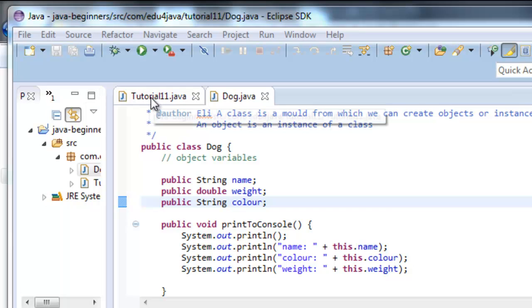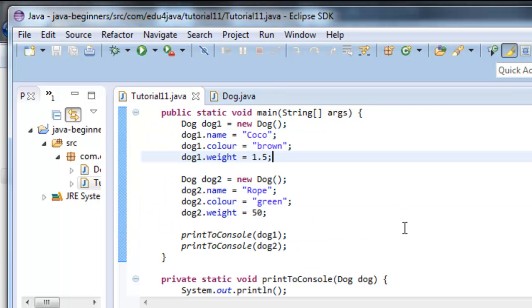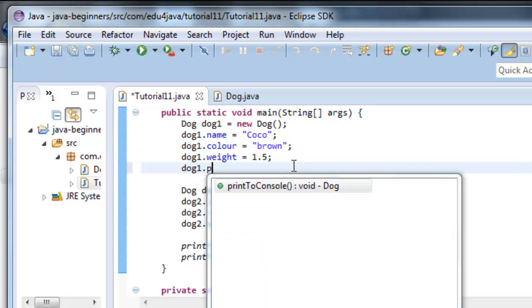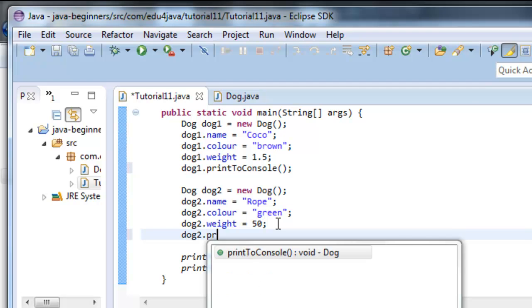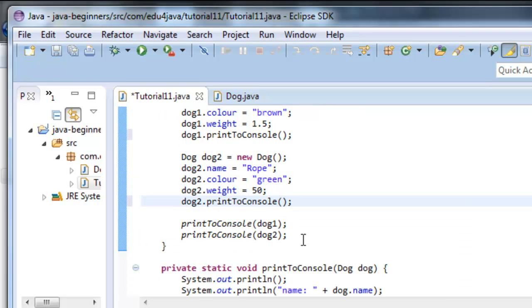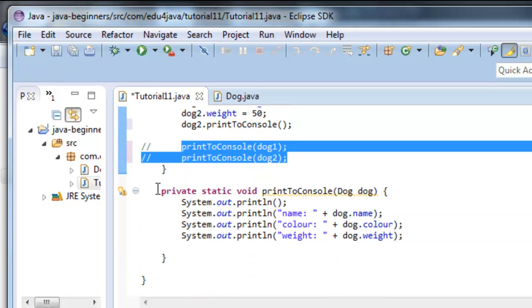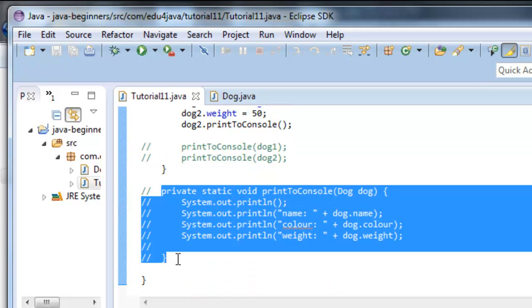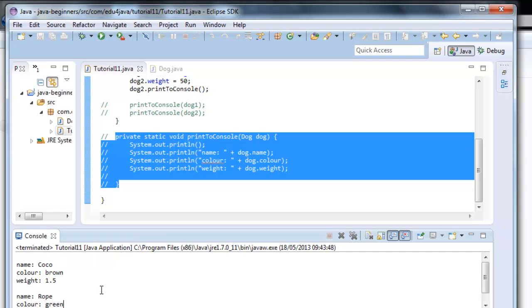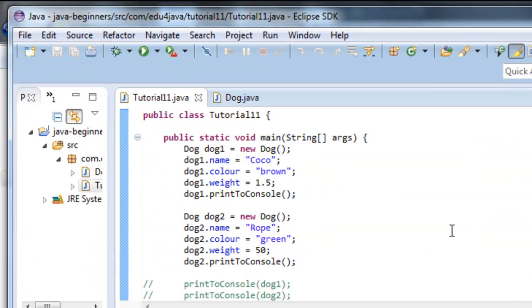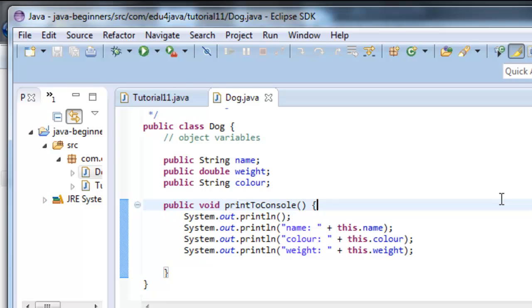Let's go back to tutorial 11. Here what we are going to do is call the method from here, print console, from dog1, and the same for dog2. We're going to comment this code. And if we run the code, we're going to see we have the same result. As you can see, we have moved the method from the class and we have associated it to the object. Okay, we will continue this example in the next tutorial.